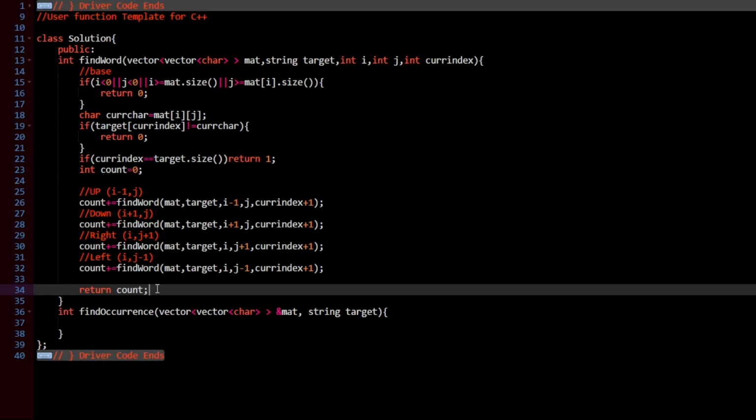Now we have to make one more surety, that is to avoid taking an index repetitively, meaning multiple times.